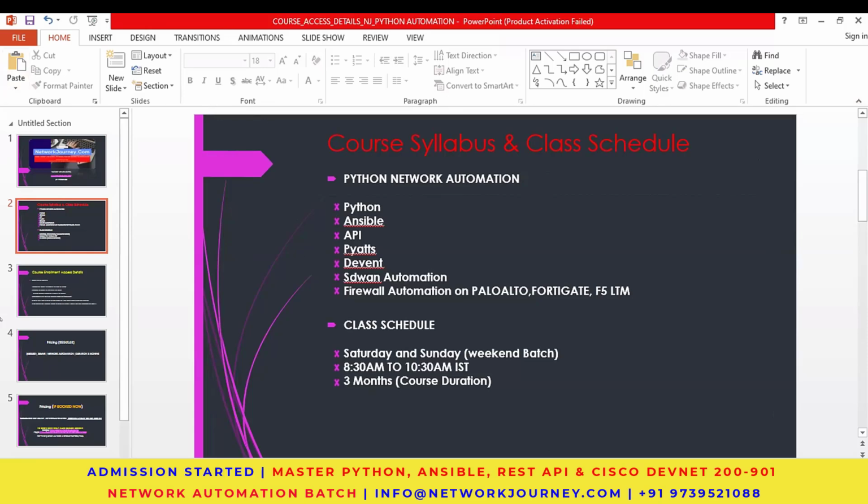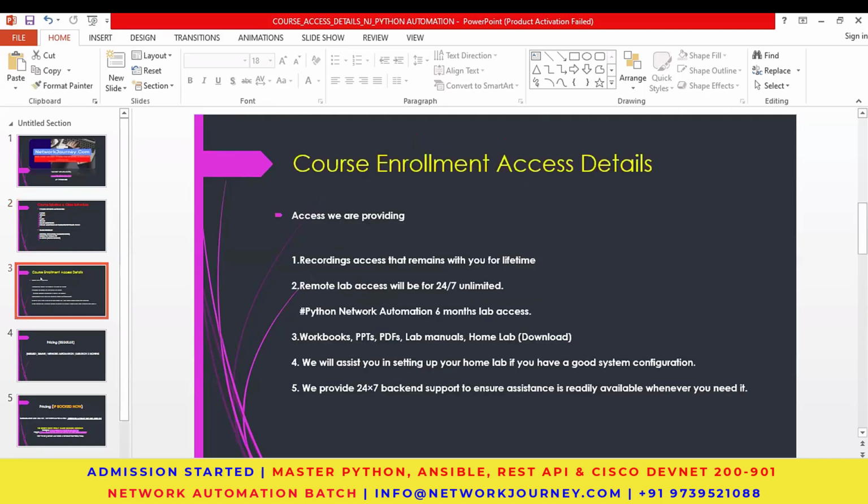Okay. Yeah. So let me move towards the next slide. So here, as you can see, course enrollment and access details. So let me tell you what all access we are going to provide you guys. Firstly, we'll be providing you the lifetime web portal access. You'll be getting the lifetime recording access of your classes, that you can access whenever, from wherever, 24 by 7. You can access it from our LMS. So that will be lifetime access.